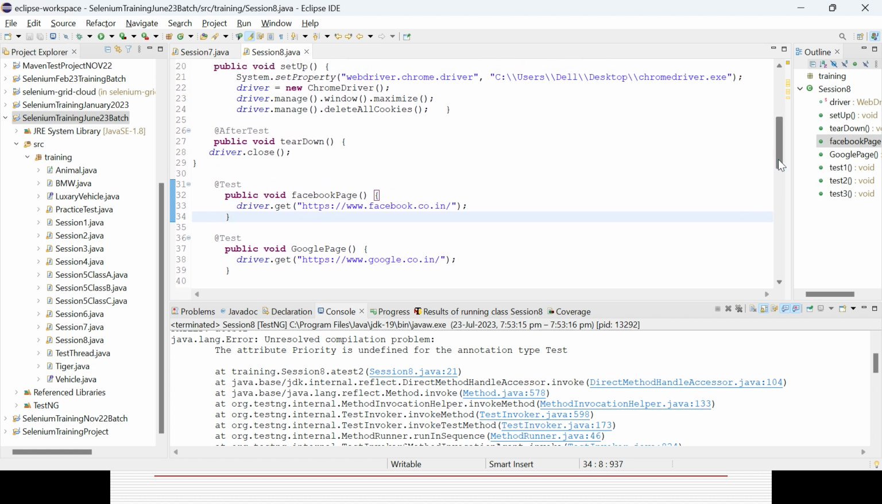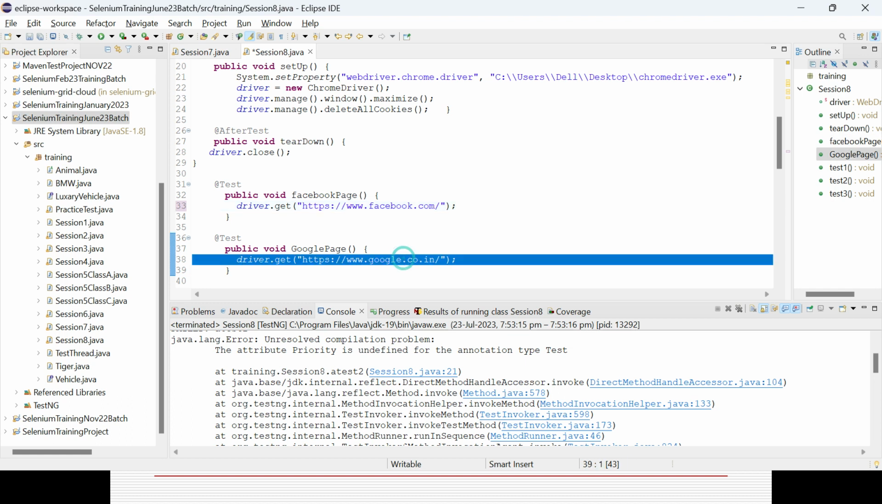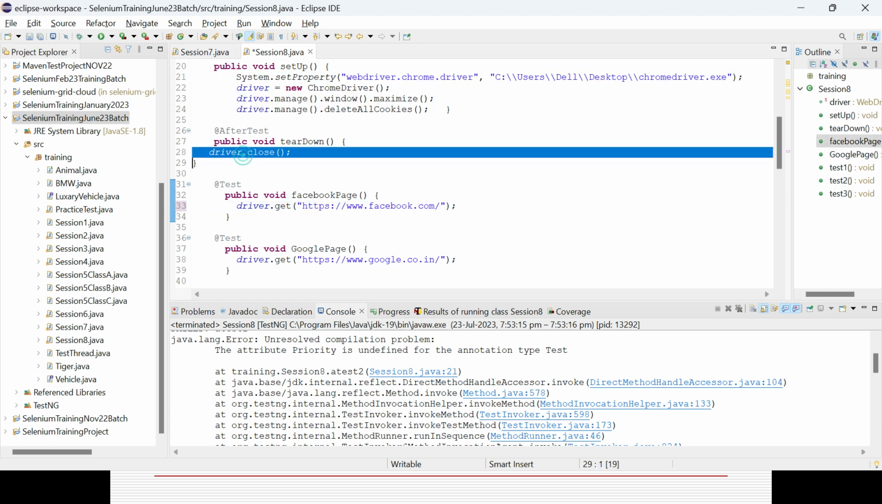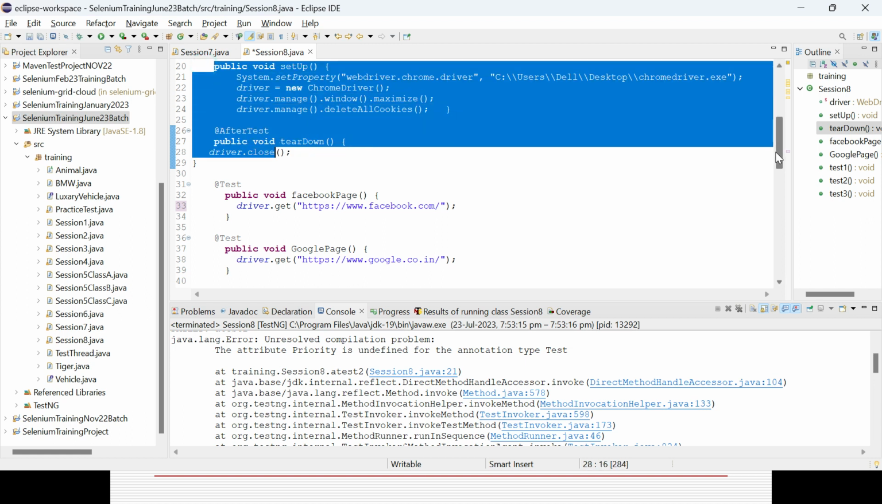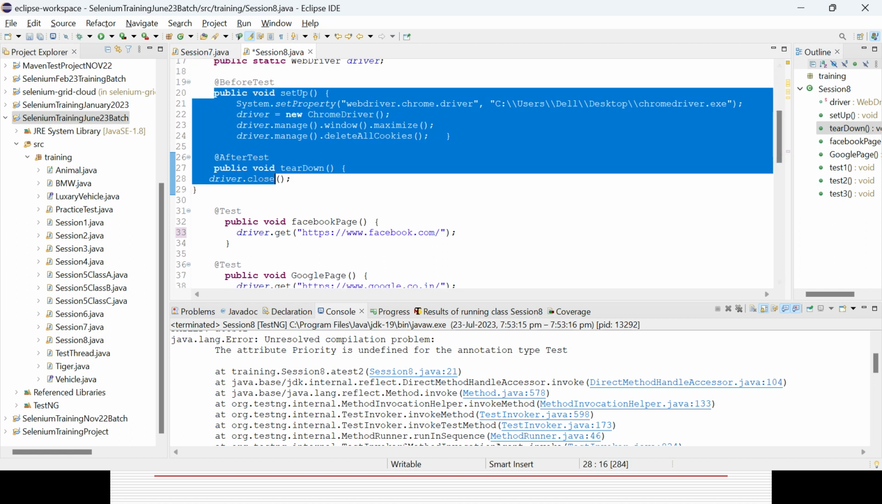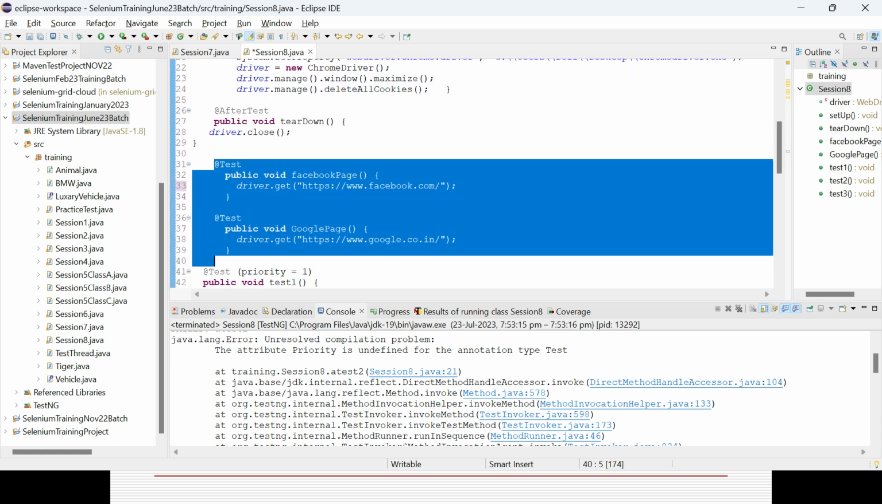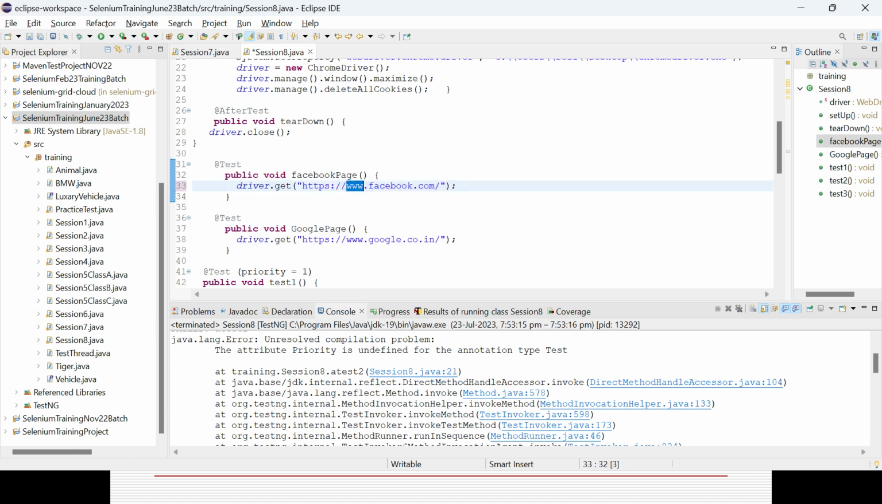So I want to open two pages. One is Facebook and one is the Google page, right? In the initial time, I needed to write all this code, and again write the code for closing the driver. But here I am creating before test and after test only one time. So for every test case, automatically this method will be called. So I will be writing only that part. That is the beauty of TestNG.